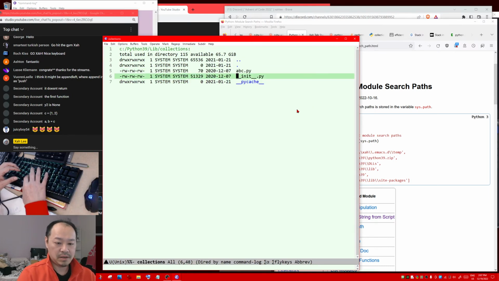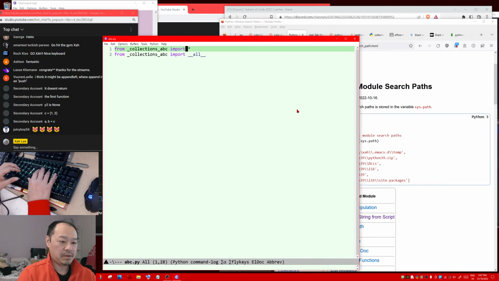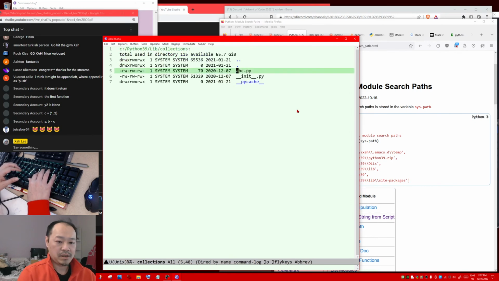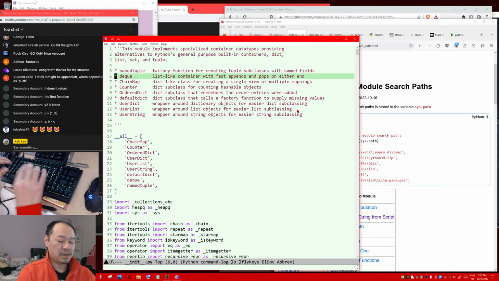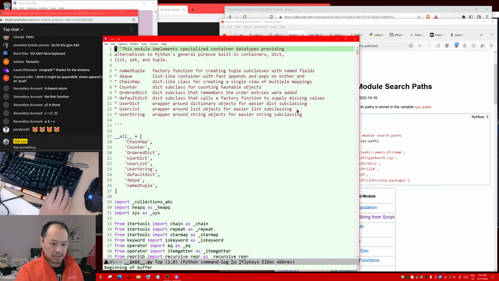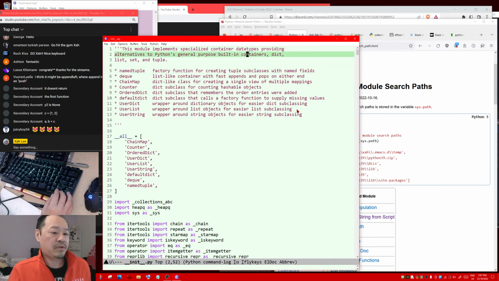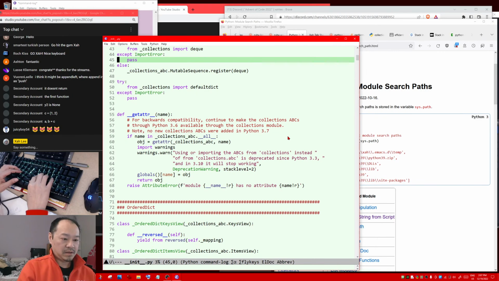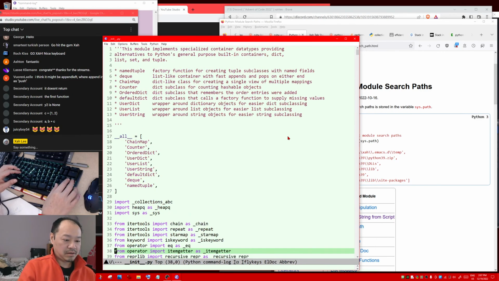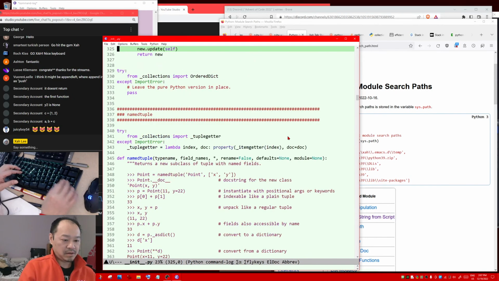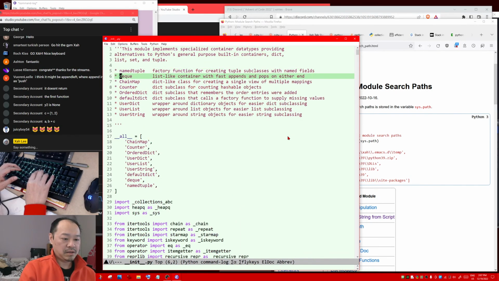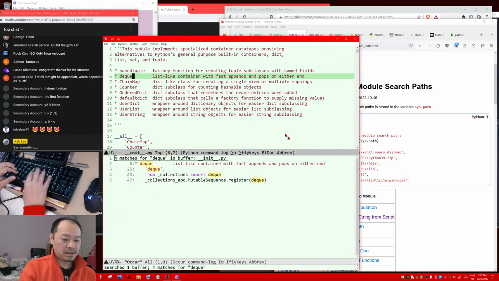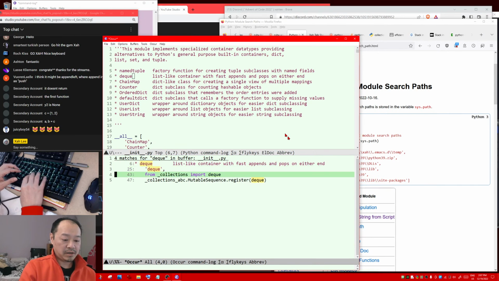What is this ABC? Collections ABC import, or wait, is that it? There it is, the deque. This module implements specialized container data types, providing alternatives to Python's general-purpose built-in containers: dict, list, set, and tuple. Exactly. So there it is, and these are init. Let's search for that and list all lines containing it from collections import.